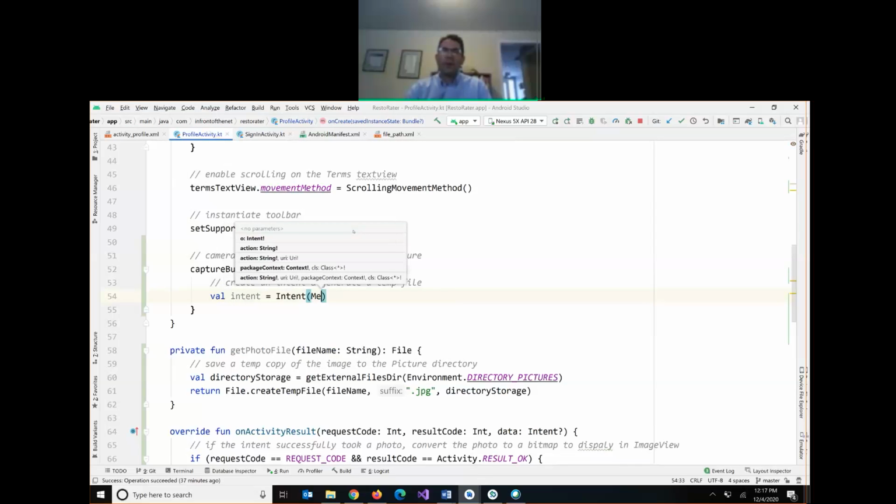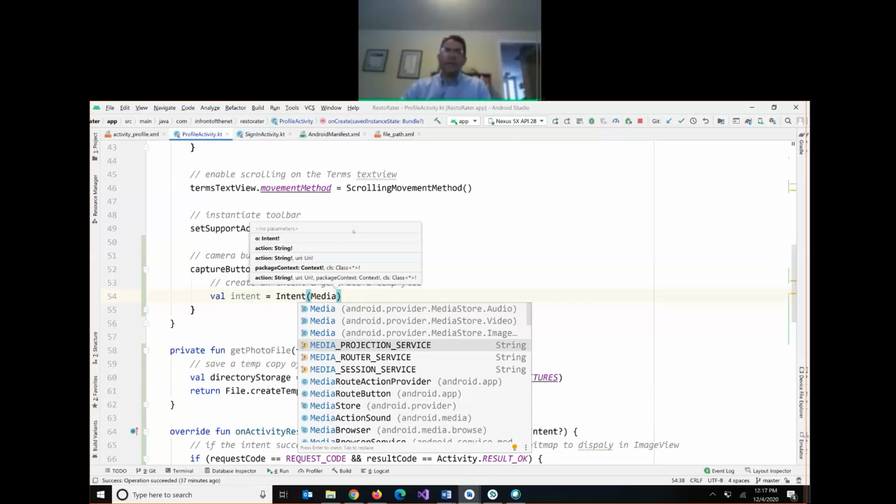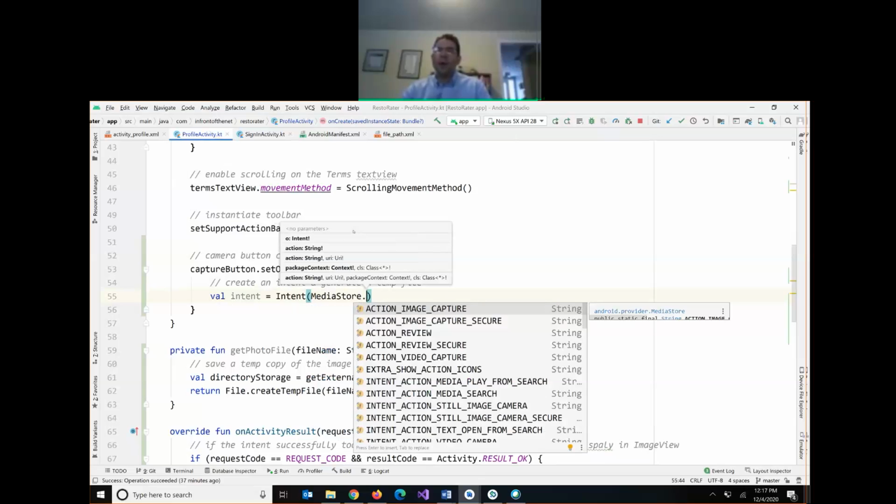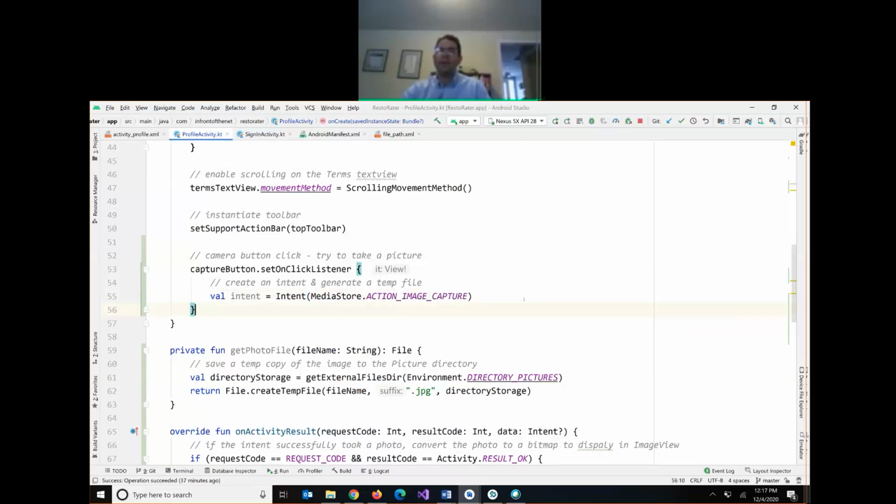So we're using the media store class, and we want the action image capture. So this is the intent we're going to generate. Capture a new image with the camera.